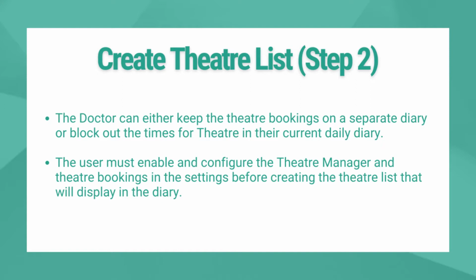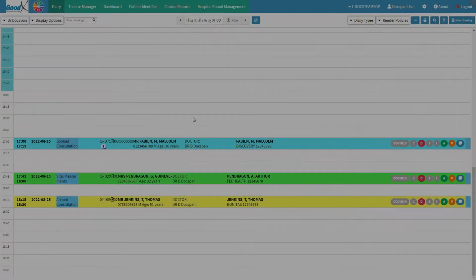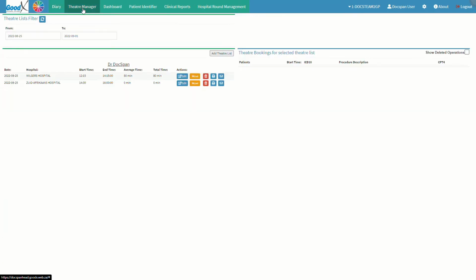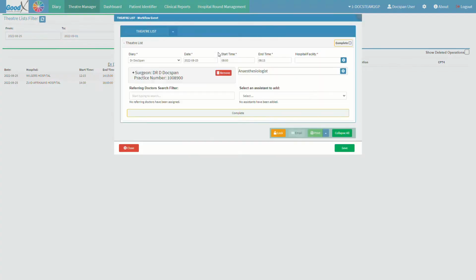The user must enable and configure the theatre manager and theatre bookings in the settings before creating the theatre list that will display in the diary. From the diary screen, proceed and click on the Theatre Manager tab located on the navigation bar. The Theatre Manager screen will open. Go ahead and click on the Add Theatre List button.